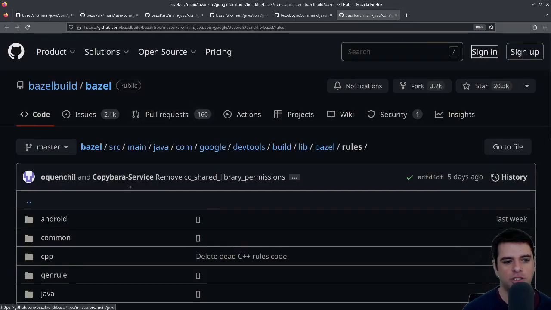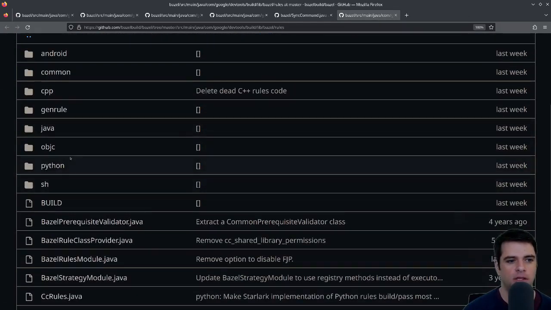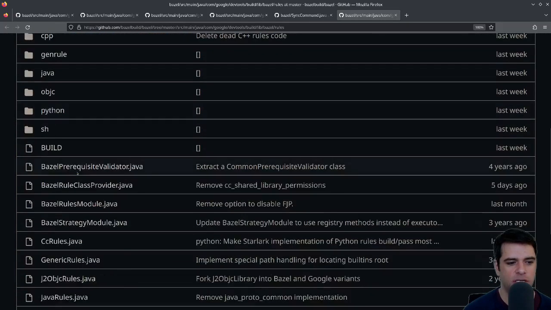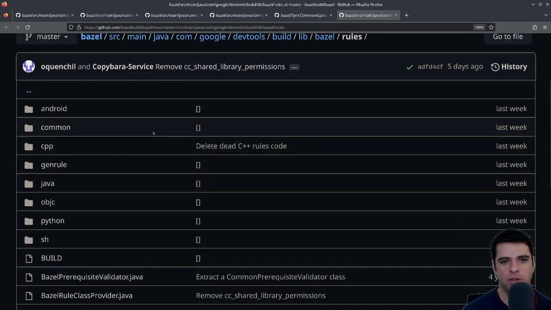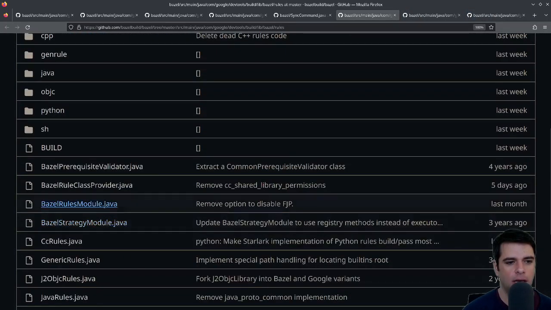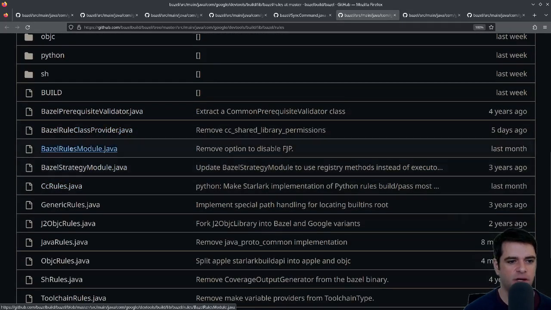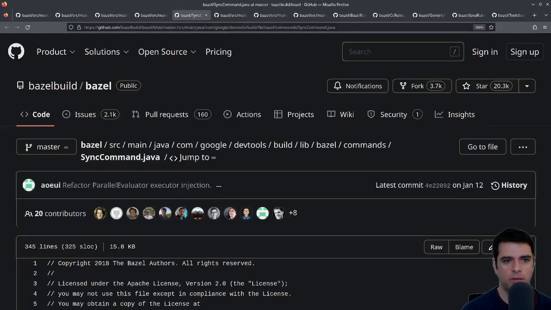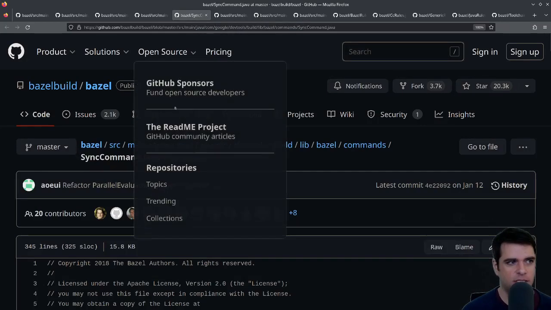I'm going to close that out just because there's more complicated stuff that Bazel does, and I want to make sure I at least have a sense of where all of that is located. So here's Bazel rules. Let's totally look at genrule actually. And then we've got prerequisite validator, Bazel rule class provider, Bazel rules module. We should look at the rules module. CC rules and generic rules, Java rules, and yeah. So I think that'll probably exhaust the time I have.